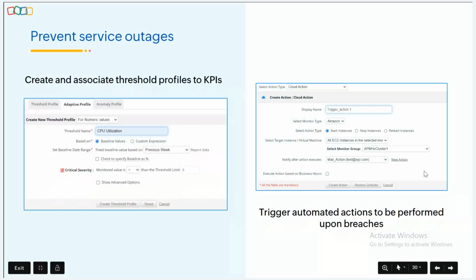Next, let's talk about preventing service outages. Nobody wants unexpected outages. They cause downtime and impact users. To help you stay ahead, Applications Manager offers thresholds and alerts. You can set limits for things such as CPU or memory usage. If something goes beyond the limit, you will be notified instantly.